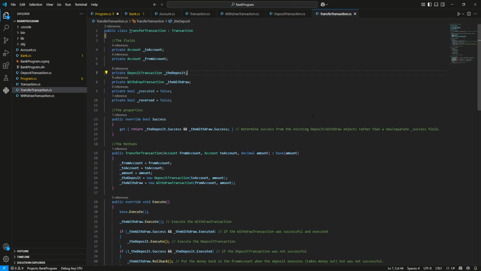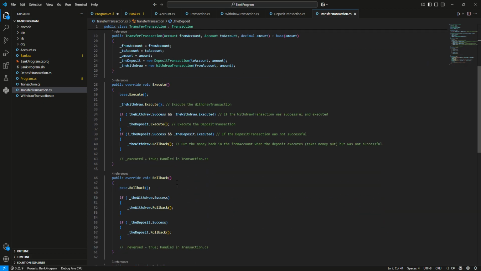The transfer transaction class is, again, another subclass of transaction, which manages transfers by performing sequential withdraw and deposit transactions. Both the withdraw transaction and the deposit transaction have to succeed in order for a transfer to be complete. Otherwise, a rollback here will occur. So the withdrawal has to succeed and be executed, as well as a deposit succeeding and being executed.